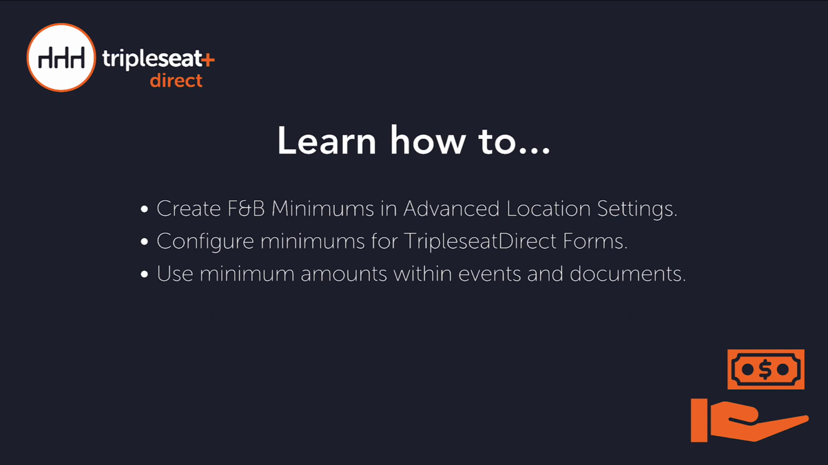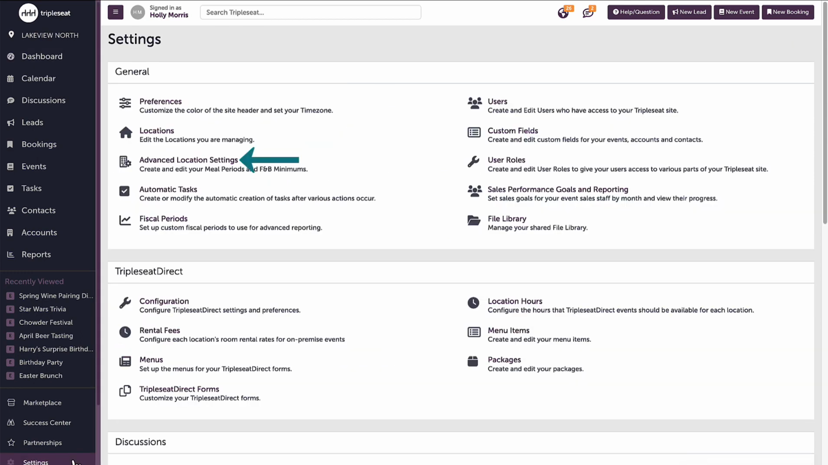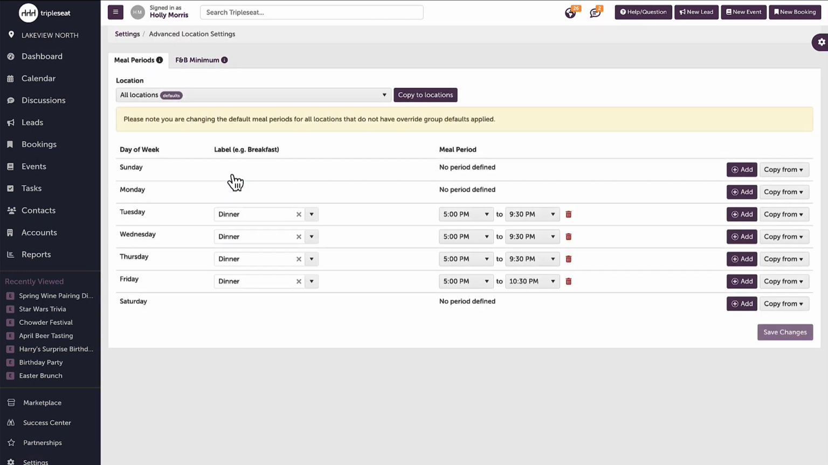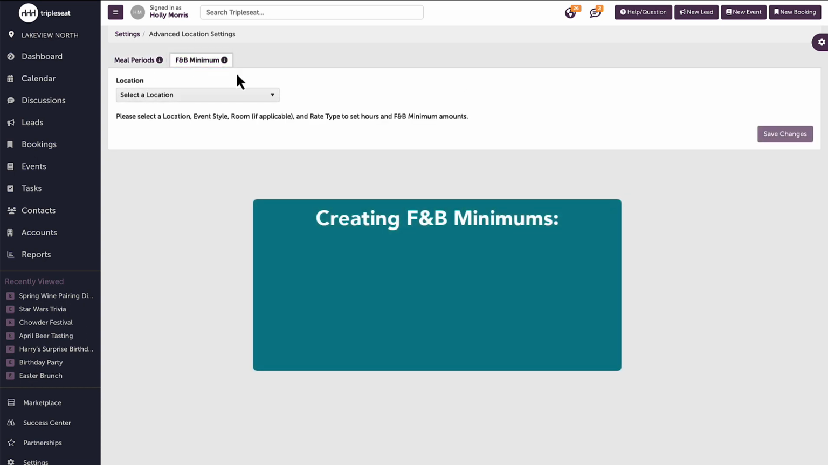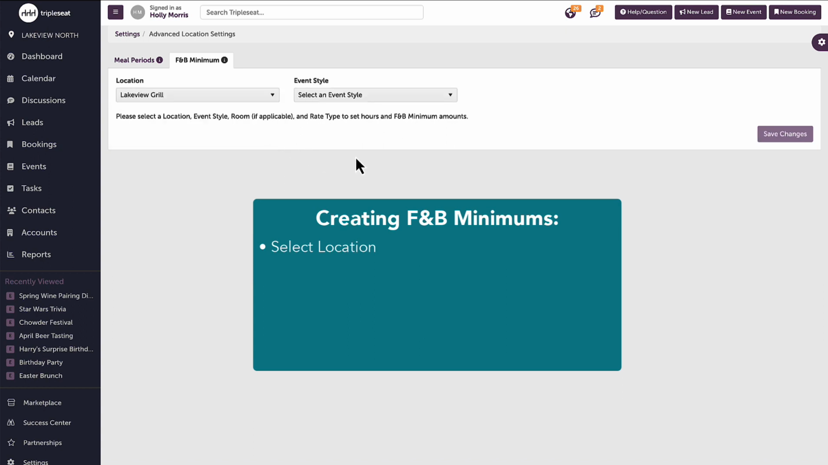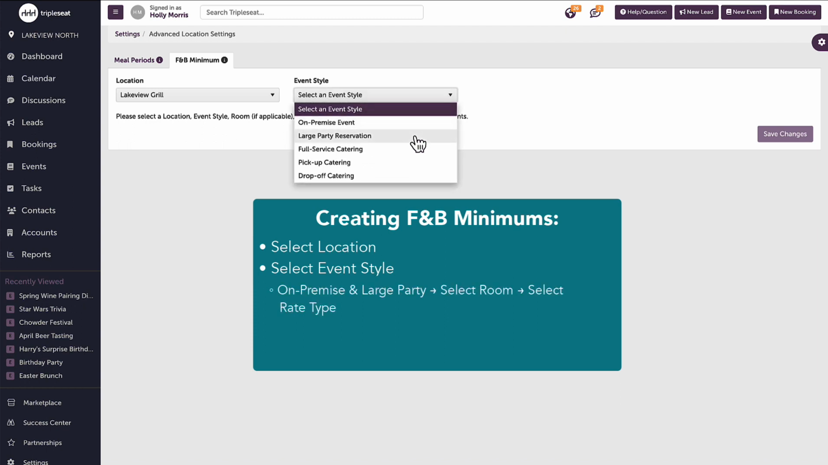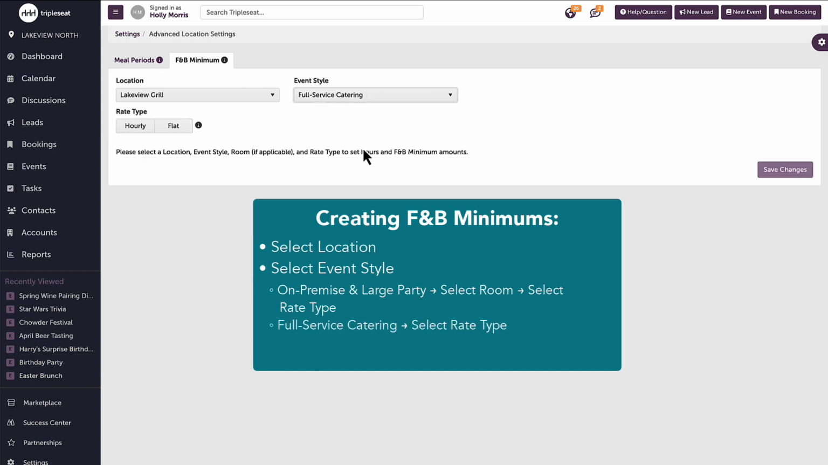To set up dynamic F&B minimums, you must be a user with settings access. Heading into my settings page, I will click on Advanced Location Settings and then go to the F&B Minimum tab. Similar to setting up rental fees, I must select my location from the drop-down menu, which prompts me to choose an event style. If I select on-premise or large party reservation, I will be prompted to select a specific room. The pickup, drop-off, and full-service catering event styles do not have room selections.